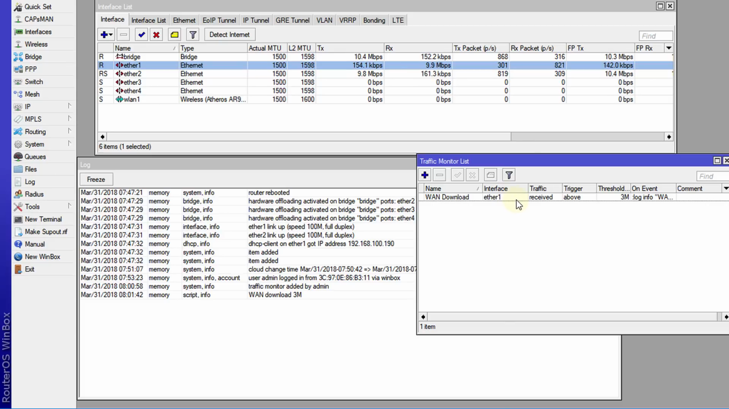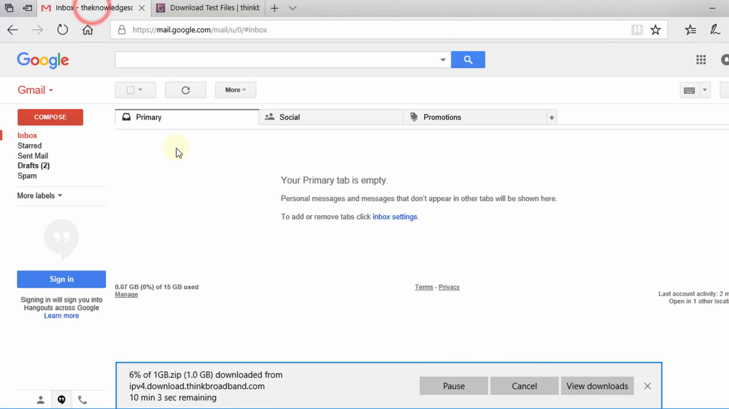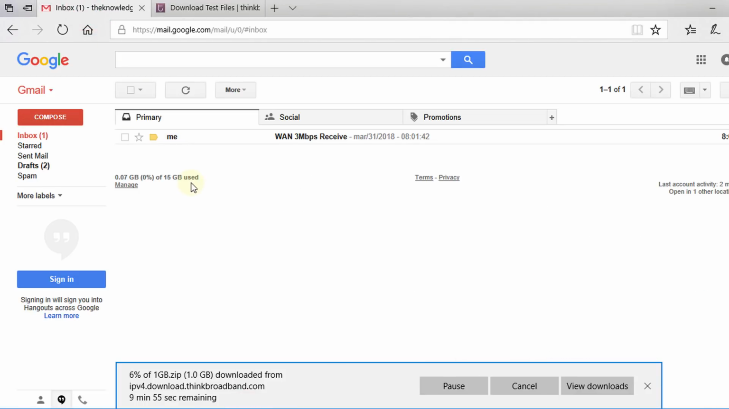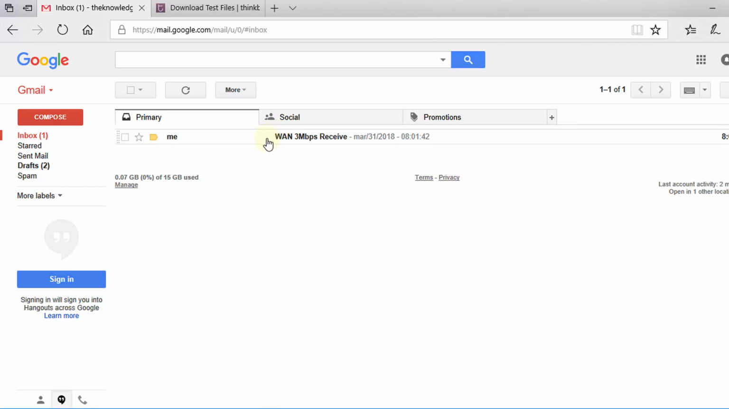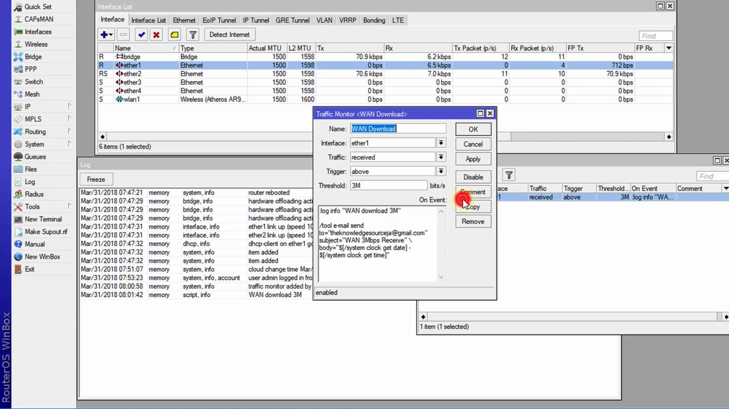What should also happen is that I should get an email to say the same thing. So let me check my email. Okay, yes, I'm seeing email now. So the file is currently being, I'm going to cancel this download, but I've just received the email to say that the one link has received 3 megabits per second. So it is in line with the event that took place here. So the script is actually working.